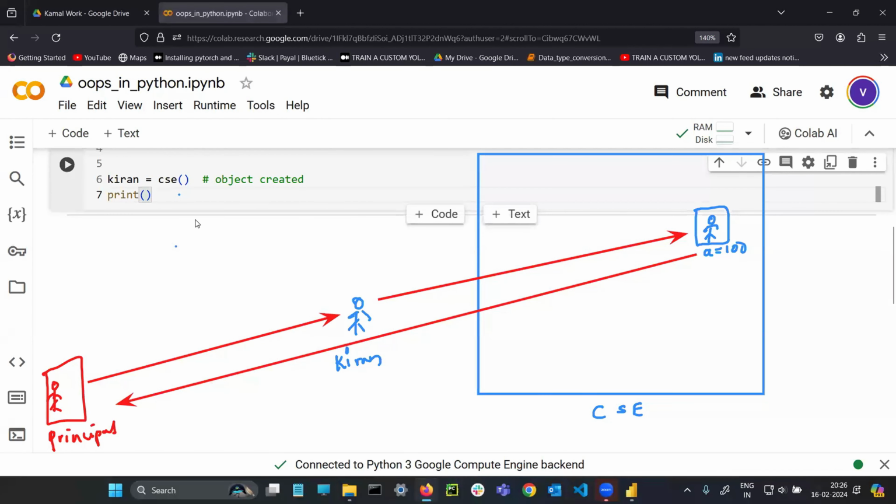Sorry, I'm informing. See, I'm the principal. Hey Kiran, please go and call the person A. Dot A, Kiran means the object. I am telling this particular PA to call. Dot A means Kiran, go and call the student A, which means the variable A. So Kiran is calling variable A. Simple. So if we go and call, he will come back to the office room.